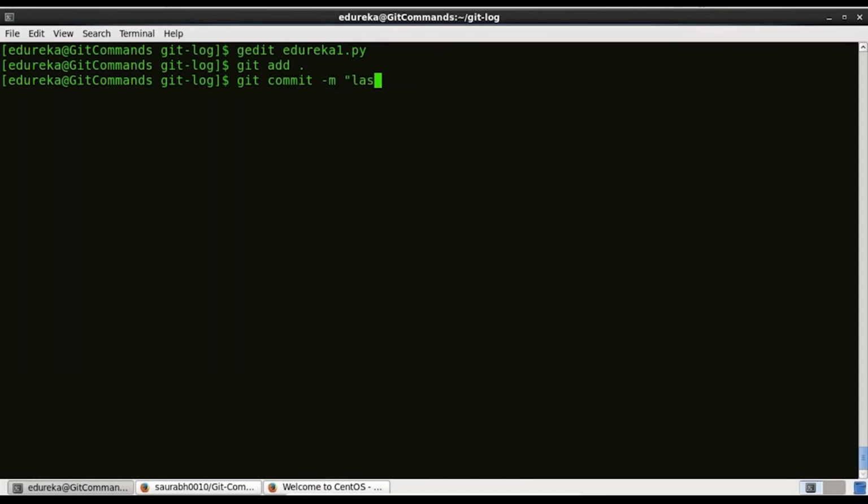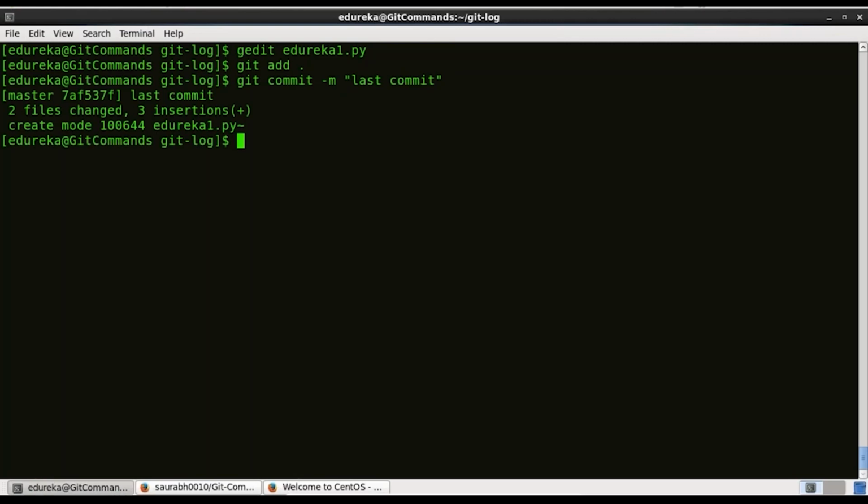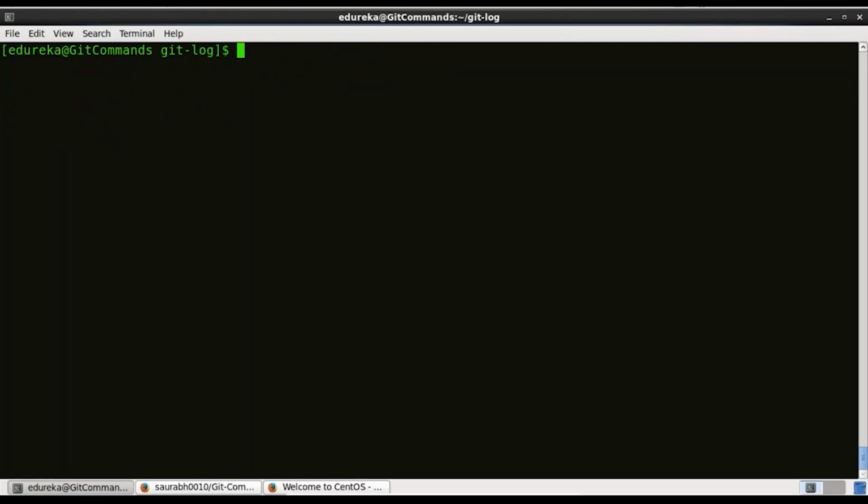git commit -m last commit. All right, so this is done now. Now what I have to do is, suppose I have made some changes in my code and I've done the commit as well, but I want to go back to the previous commit, right? So for that, we use git revert. Let me show you how you can do that.